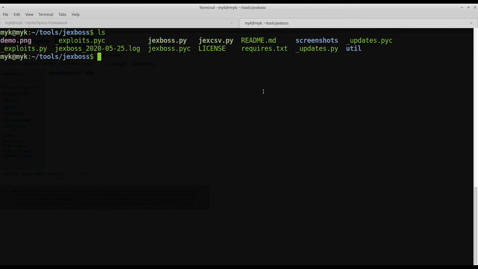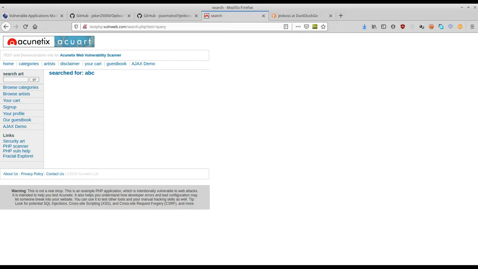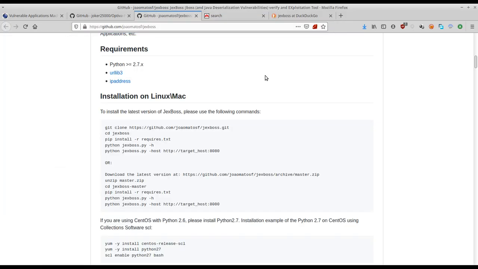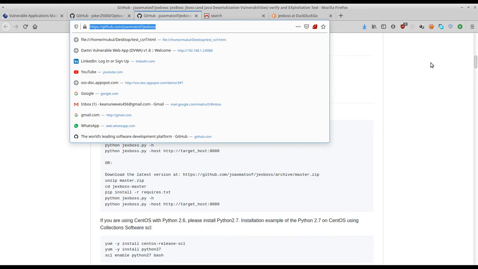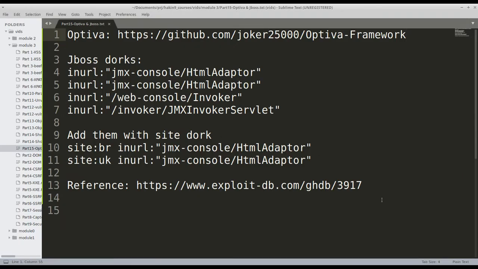This tool is for finding Jboss related vulnerabilities, and usually those vulnerabilities are because of Java deserialization. Now, in order to download Jxboss, the link is available here on GitHub. Let me put it in the resources part.